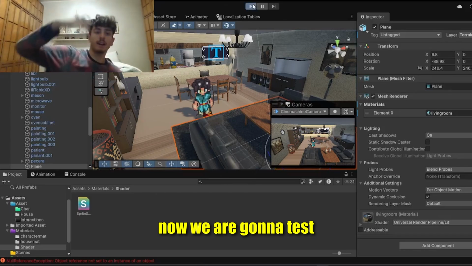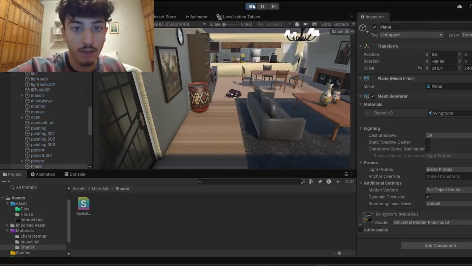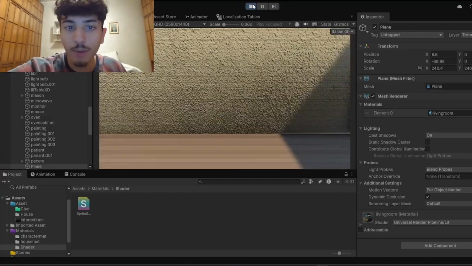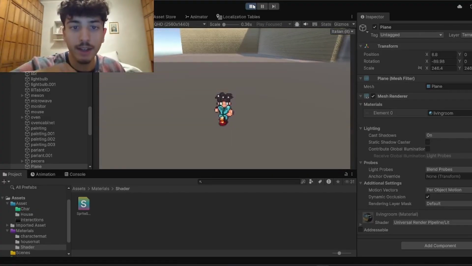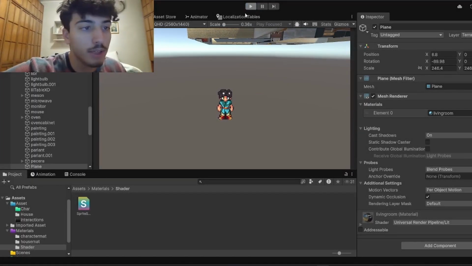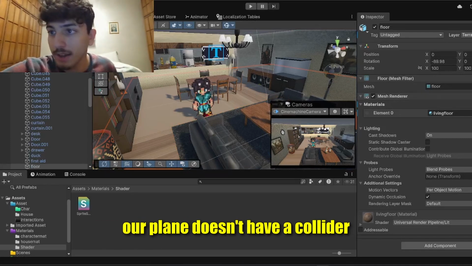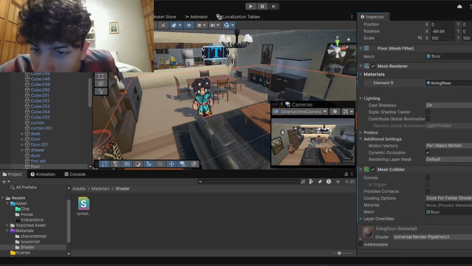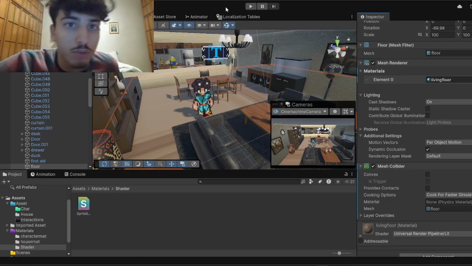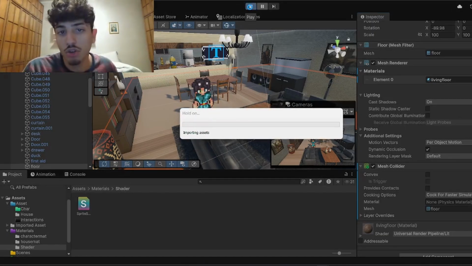Now we are gonna test our new feature in game, and as you can see, there is a problem. We are going under the surface, and this is happening because our plane, wait, okay, our plane doesn't have a collider. And now it should work. Yes, yes, yes, yes. Let's go, guys. Try it now. And okay, now it should work.